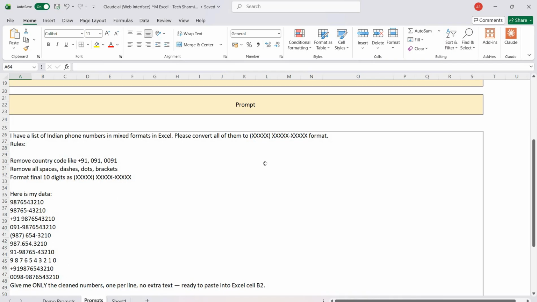Now remember one thing, if you are using the Claude paid version, there is no need to provide the data. Instead of that, you can mention the cell number, that from this cell to this cell, look at the data and convert it. So it will do it, but it needs the paid version. Right, and I'm showing you the trick through which you can generate the output using the free version.